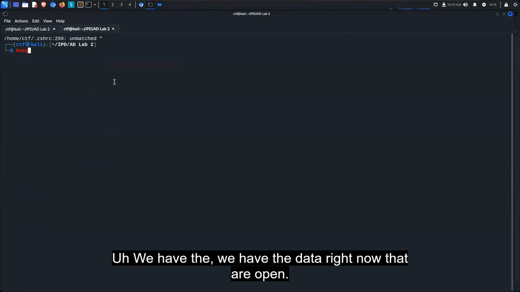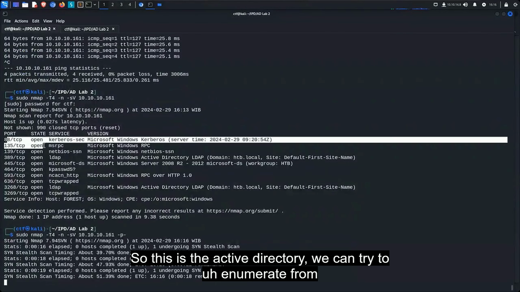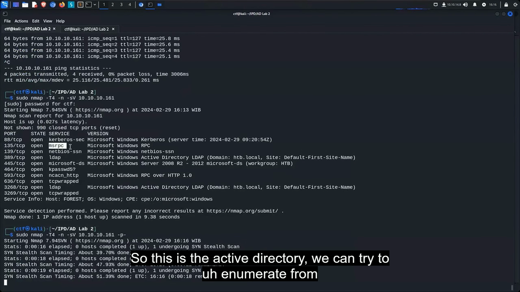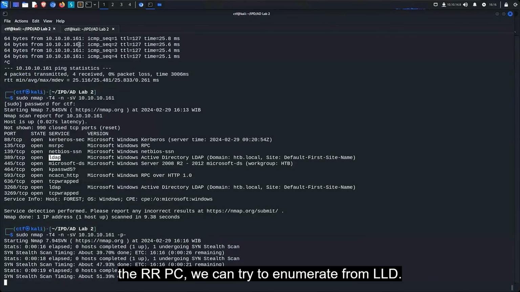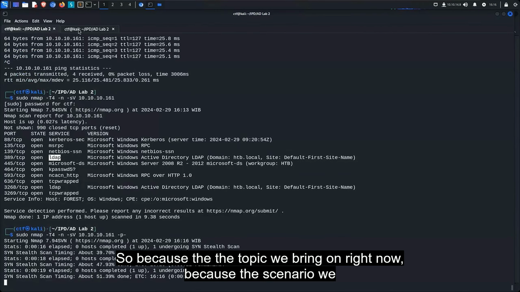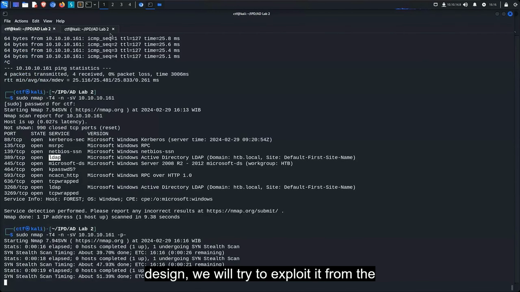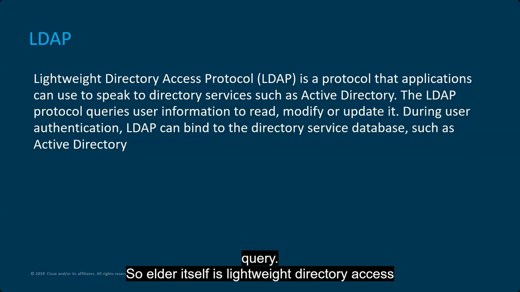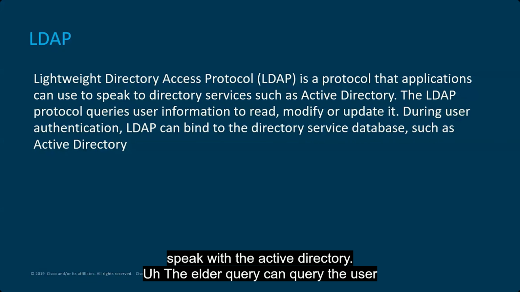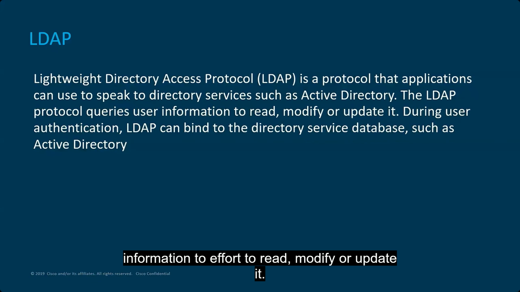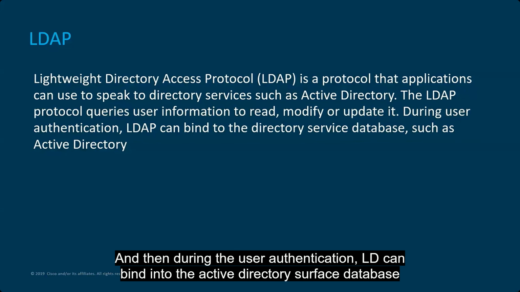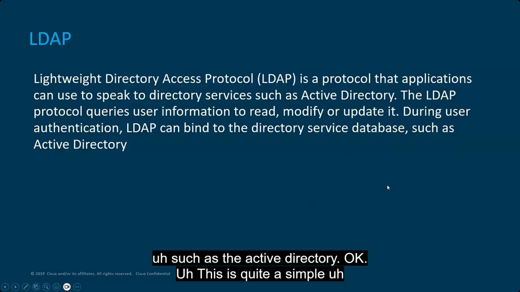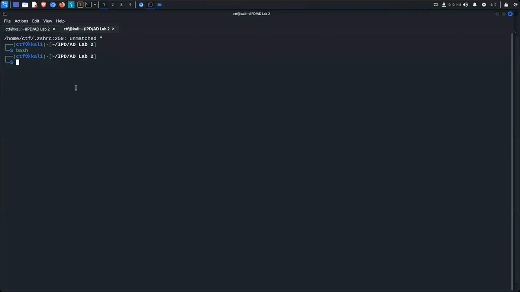We have the data on what is open right now. So this is Active Directory. We can try to enumerate from RPC. We can try to enumerate from LDAP. Because of the scenario we designed, we will try to exploit it from the LDAP query. LDAP itself is Lightweight Directory Access Protocol. It's a protocol that applications use to speak with Active Directory. The LDAP query can query user information, and even read, modify, or update it. And during user authentication, LDAP can bind to the Active Directory service database. Okay, this is quite a simple introduction to LDAP.